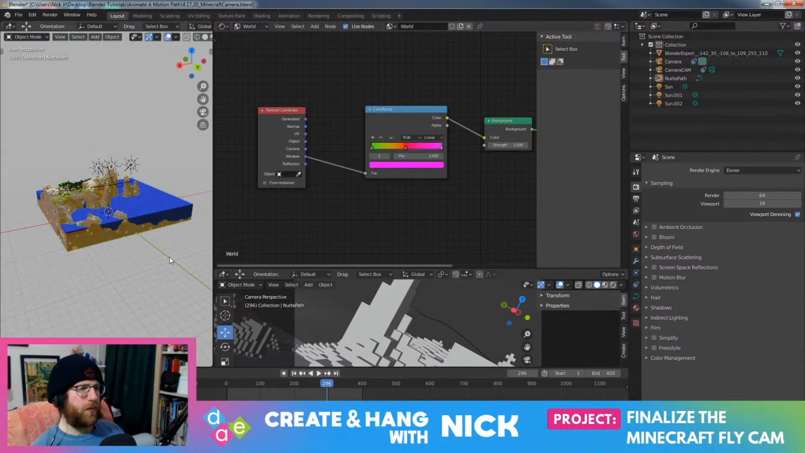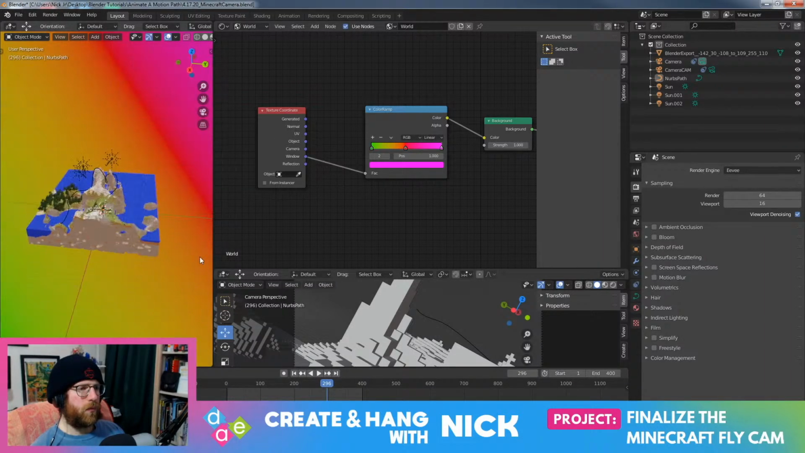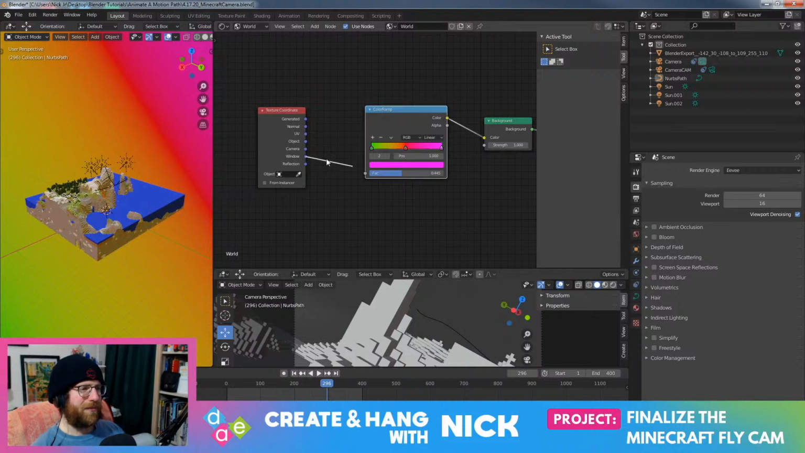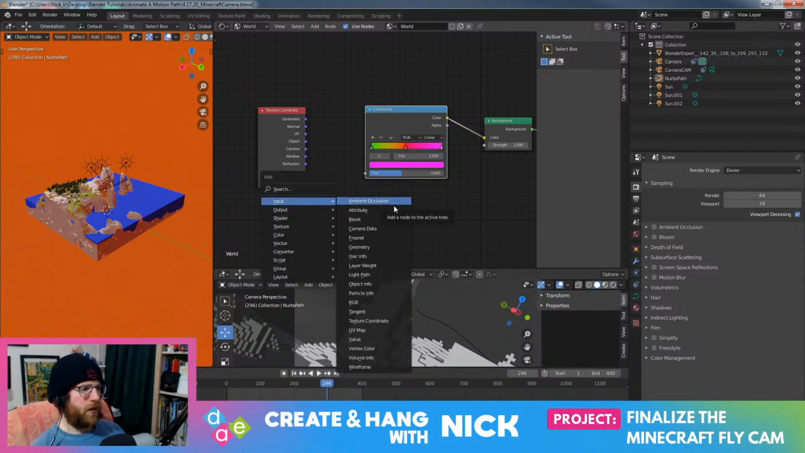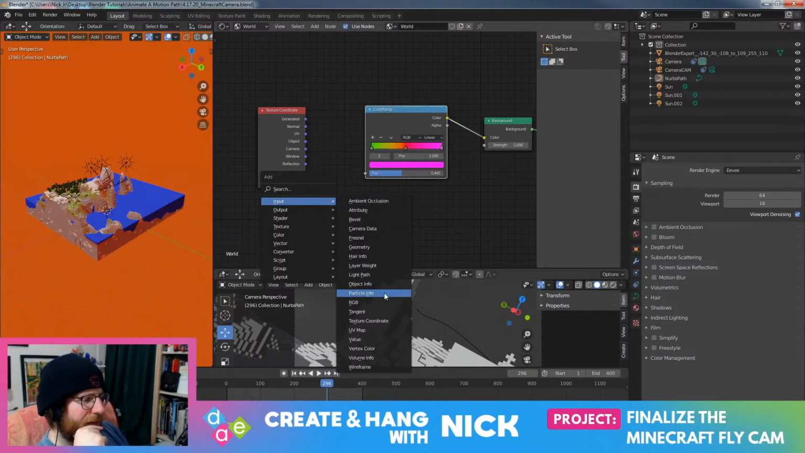What does this do? Not a thing. Camera we definitely don't want. Object, UV, normal. Let's see here. Geometry. UV map, volume.